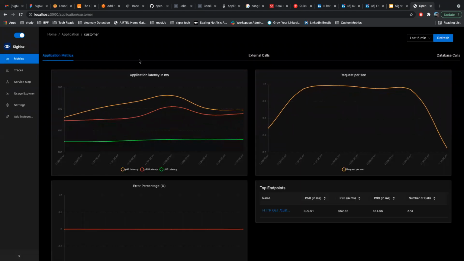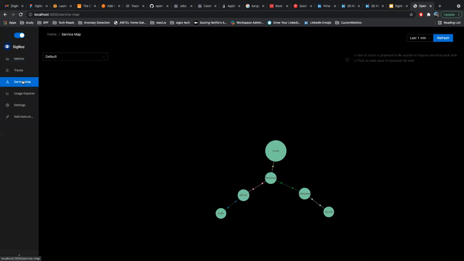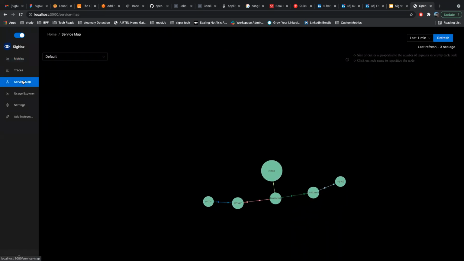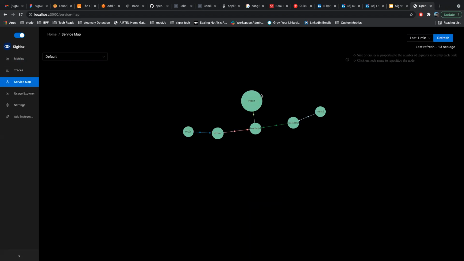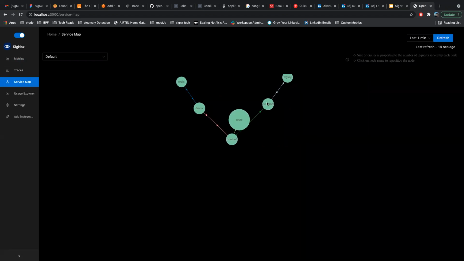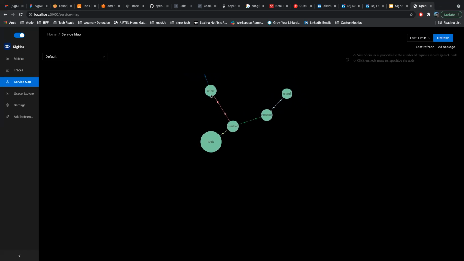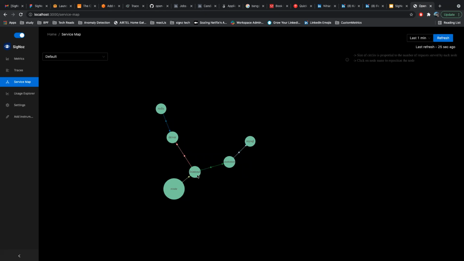Similarly, we have other services also. Now this is a service map, which gives you the architectural diagram of how the services are communicating with each other. So the front-end service is receiving data from the driver service, the customer service, and the route service. Driver service is receiving data from Redis service.